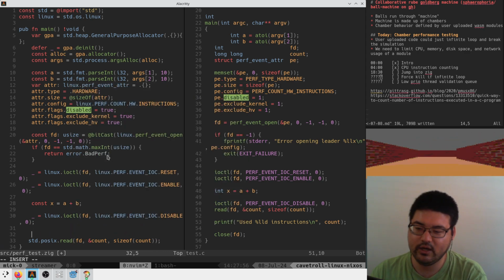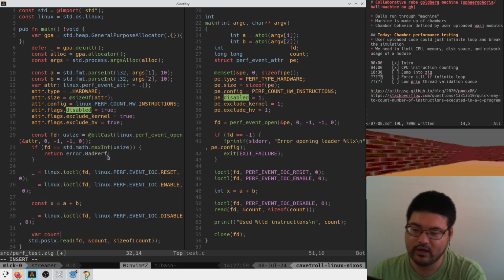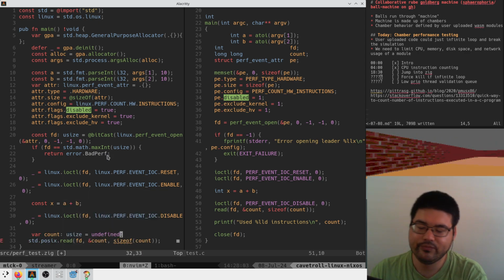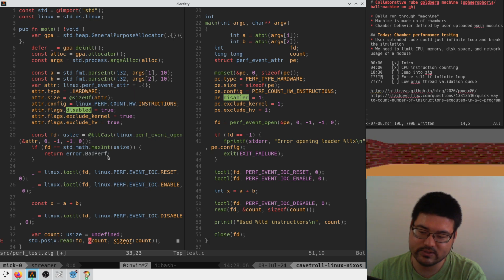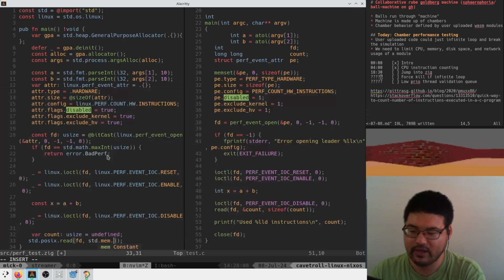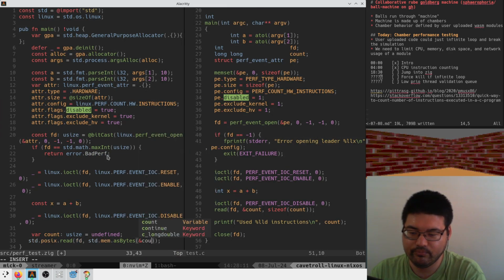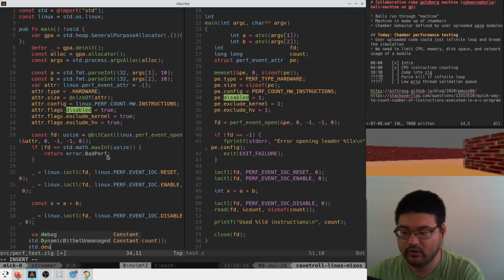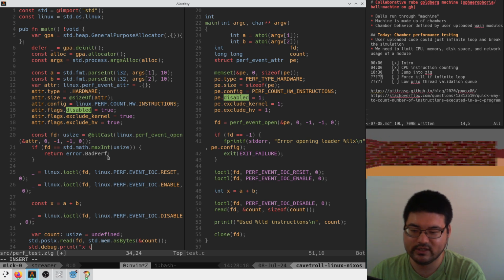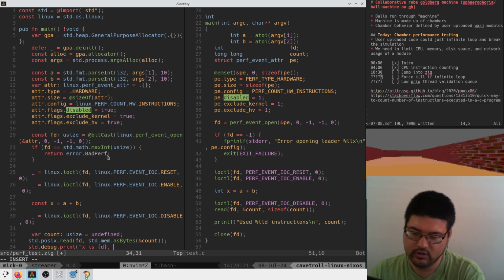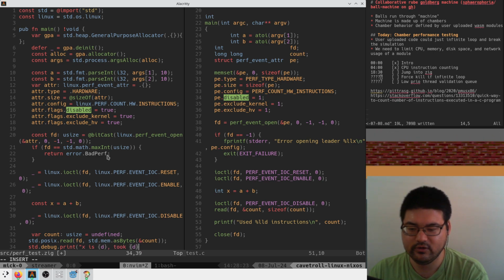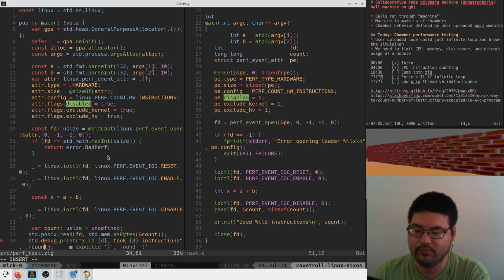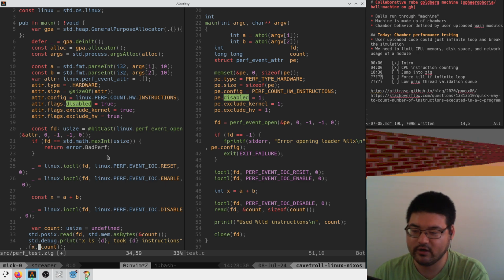And here we need to read into some buffer. So we say var count is a usize, undefined, and then we read directly into this buffer. So we say std mem as bytes count. Boom. Simple. And then we should be able to print the count. So std debug print x is this value, took this many CPU cycles or instructions. And we need also x there.